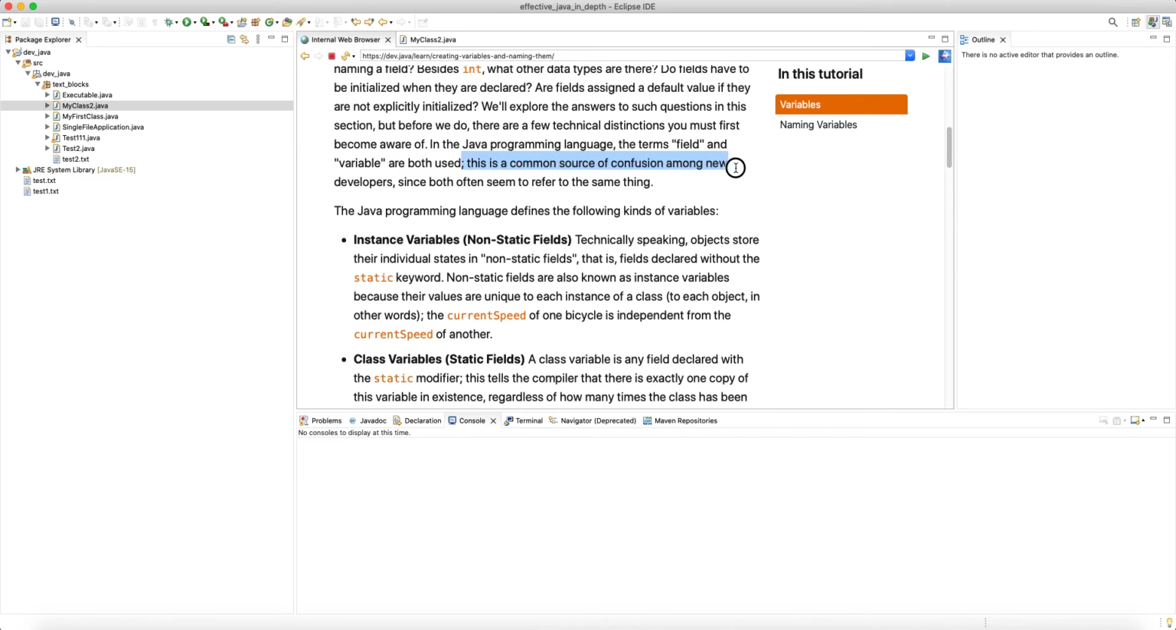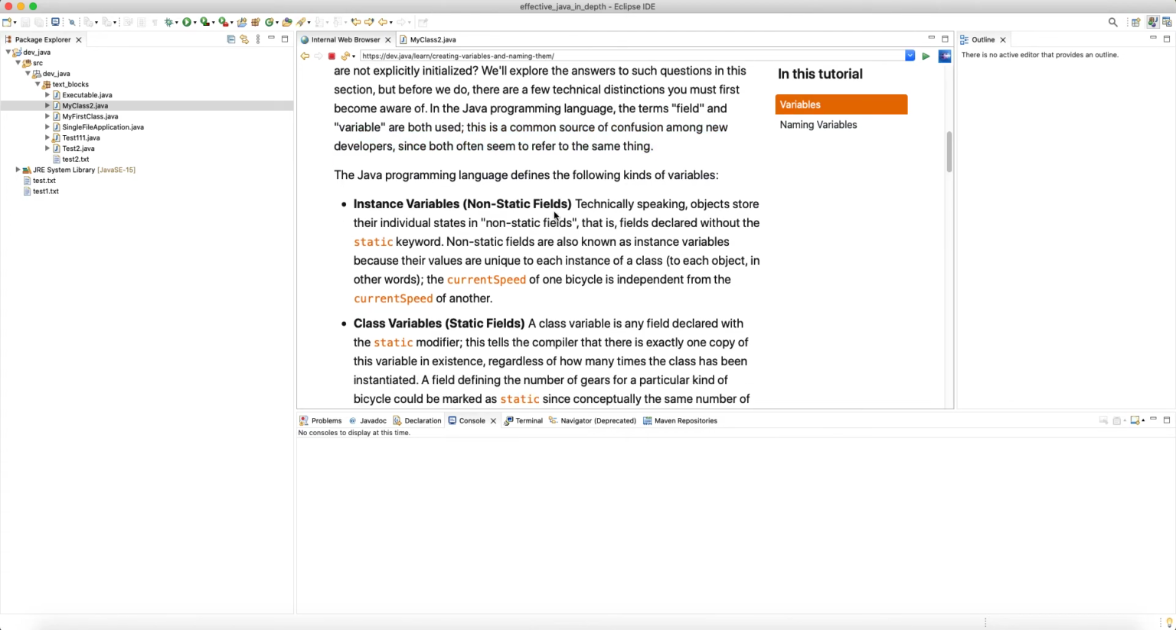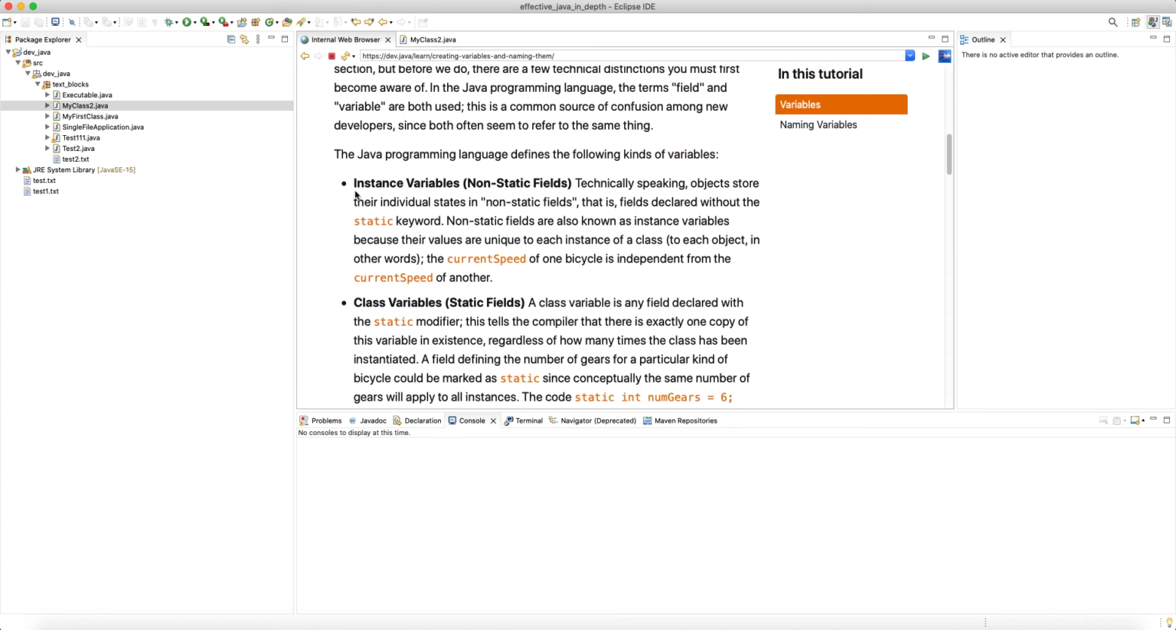This is a common source of confusion among new developers, since both often seem to refer to the same thing. So what is the difference? The Java programming language defines the following kinds of variables: instance variables or non-static fields. Again, if you're familiar with C++, this is called the non-static member variable or non-static member field. But in Java we don't use the word member, because everything belongs to a class, right?